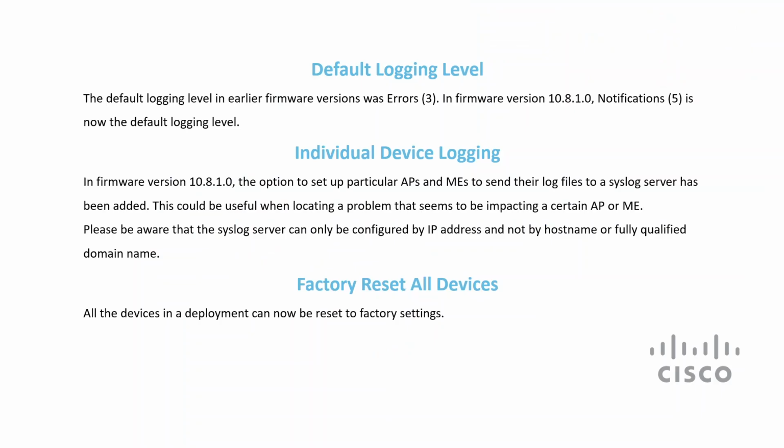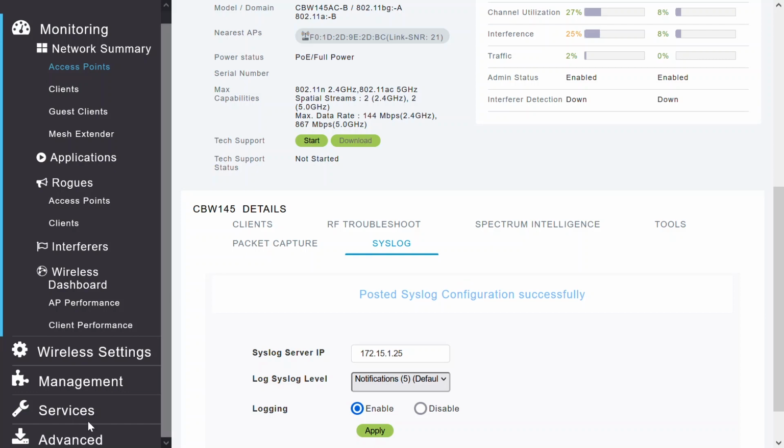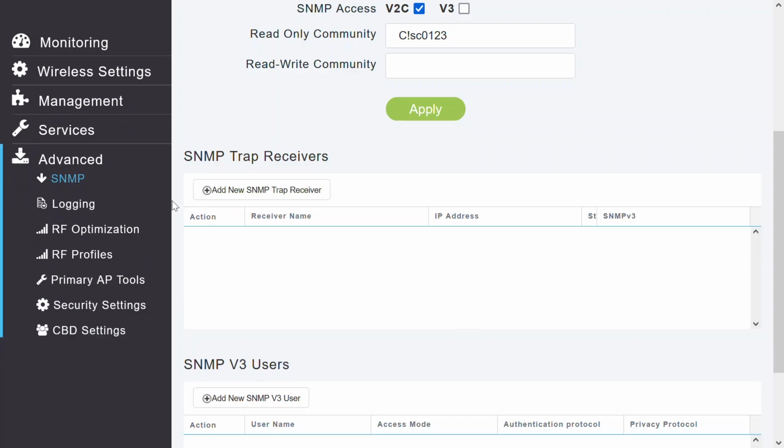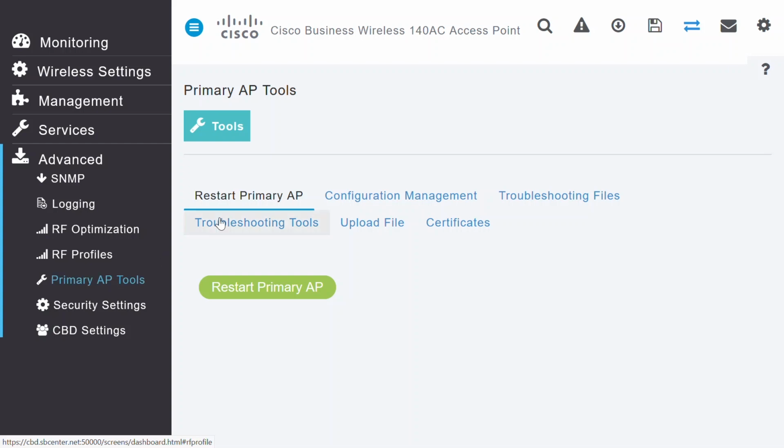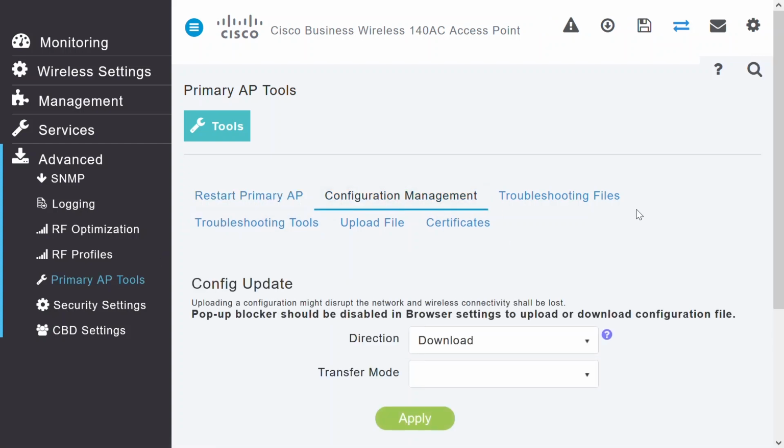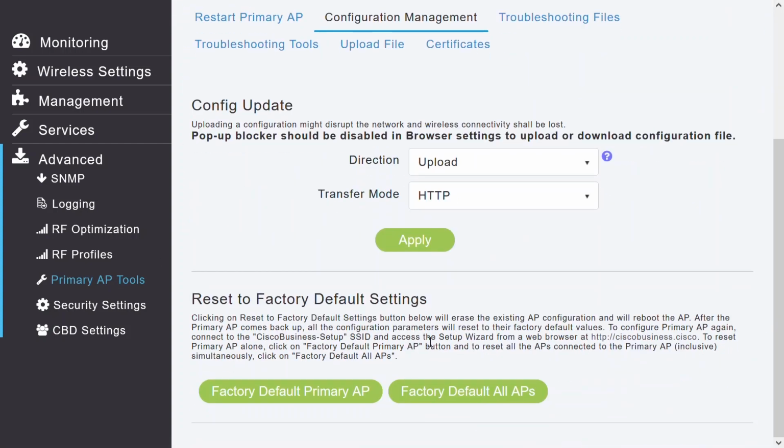Moving on, the next new feature is the ability to factory reset all APs and MEs all at once. To do that, navigate to the Advanced menu and select the Primary AP Tools option. Select the Configuration Management tab. Scrolling down the page, you can see 2 options to reset to factory default settings. The first option, Factory Default Primary AP, will reset just the primary AP. The second option, Factory Default All APs, will reset all APs and MEs.